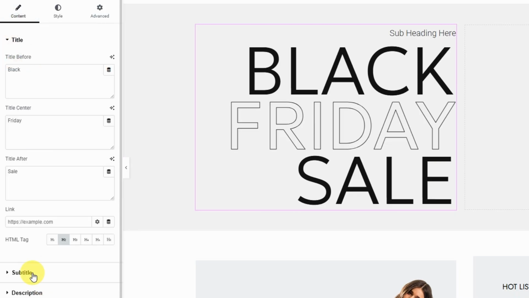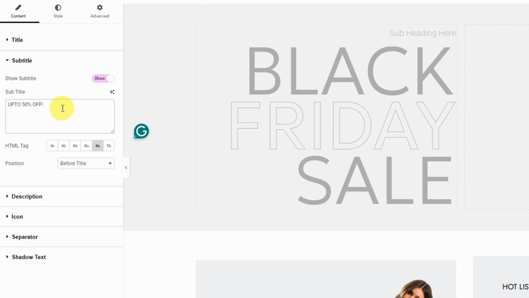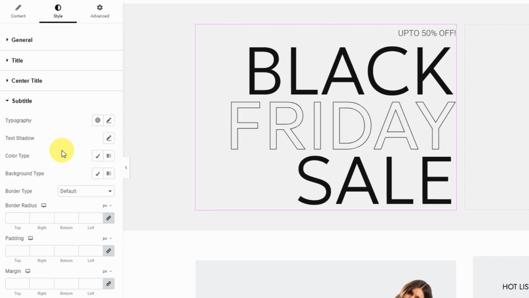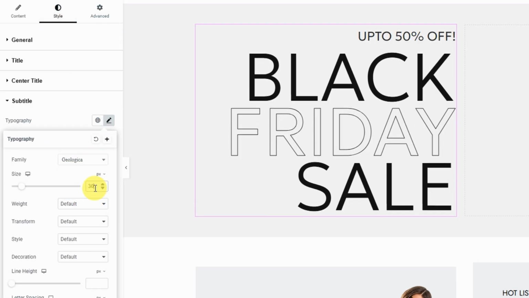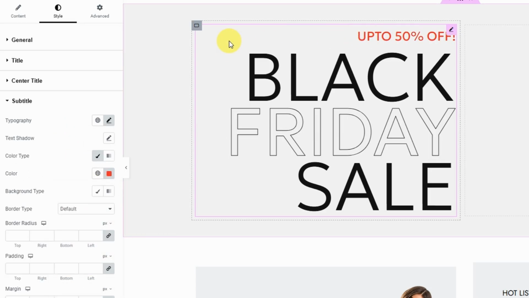Now let's quickly set our subheadline. You can write any short line here that gives a bit more information. I'm adding up to 50% off because come on, it's a sale, right? And that discount figure is what really grabs attention and makes people want to click. All right, let's style it the same way. Head over to the style tab, change the font and size, and pick a nice color. I'm going with red because it fits perfectly with the Black Friday theme. You can of course use any color that matches your sale vibe, like red, black, yellow, or even a mix of them. So I'm done here and pretty much this advanced heading widget has handled everything in one go.